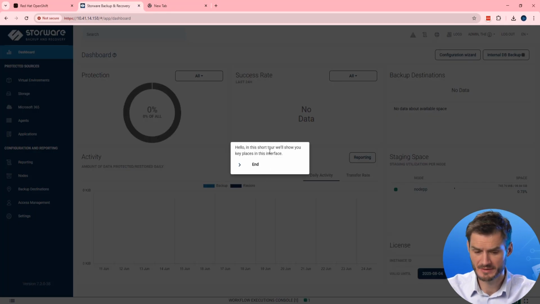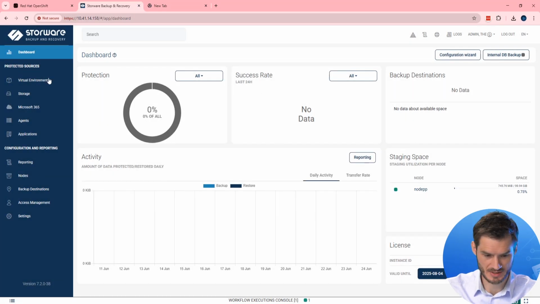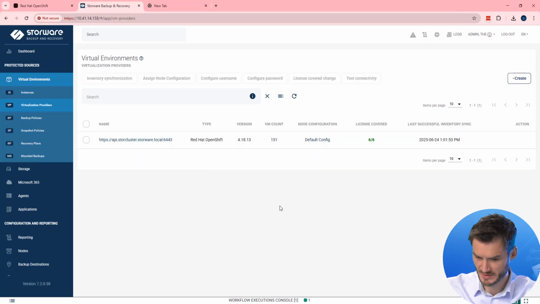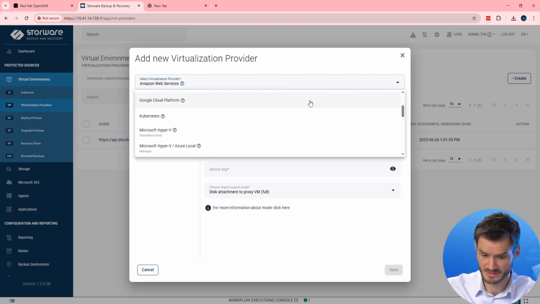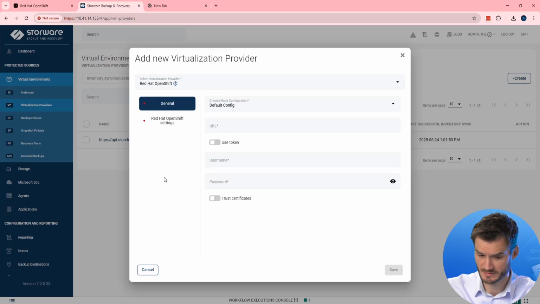I have prepared a freshly installed instance of Storware. So let's check. We have to go into virtual environments, virtualization providers. As you can see, I already have connected my OpenShift, but if you are starting, you need to use the create button over there from the list of hypervisors supported by us. Please find and select Red Hat OpenShift Virtualization, and fill in the gaps.